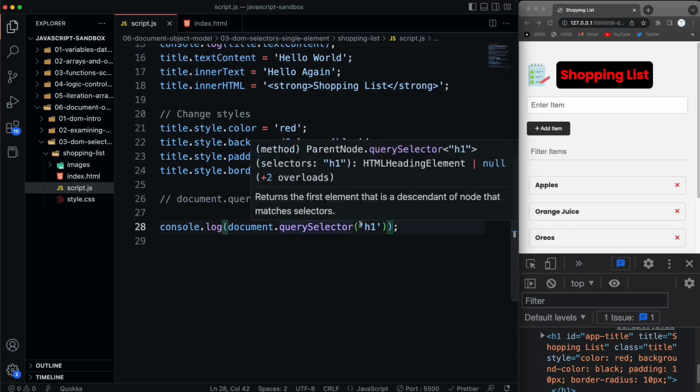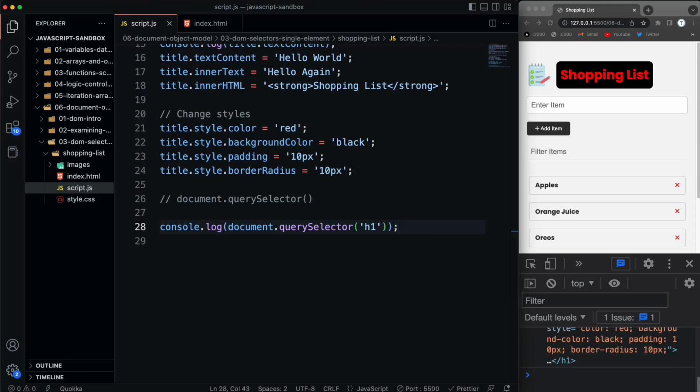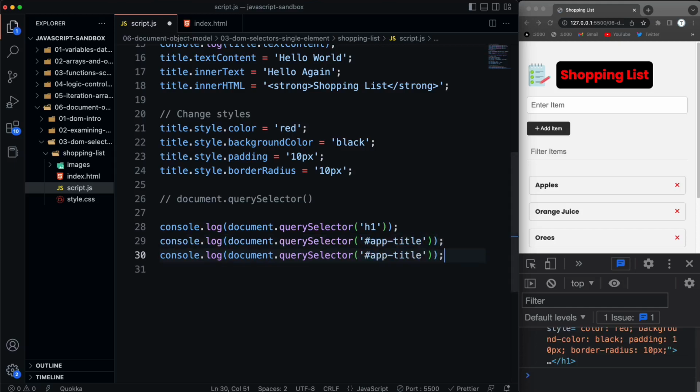All right, but usually you're going to use this to select like a class or something like that, something that you know there's only one of. Otherwise, you'll use querySelectorAll. So another thing we could select by is ID. So we could say app-title. Okay, so that's going to log the same thing, the H1 with that ID.